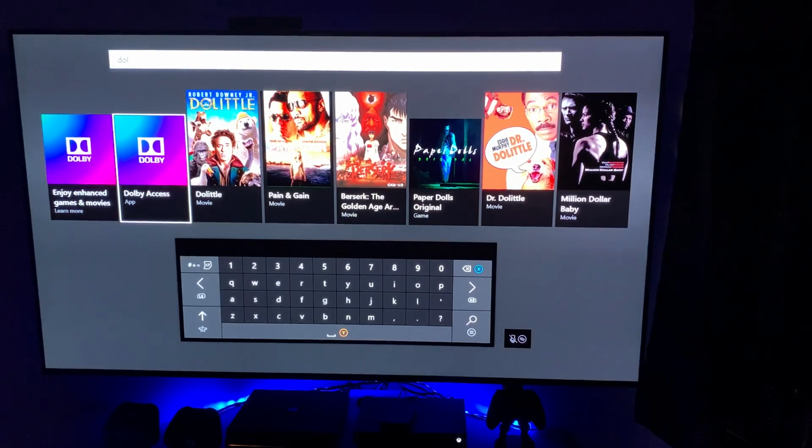Actually got a comment some time ago asking me to walk through Dolby Atmos on the Xbox One X. This is a relatively new-ish add-on to the existing way Xbox handles software processing, and it is in the form of the Dolby Access application, which is not free. So if you do want to pick this up, just do a quick search on the Microsoft Store for Dolby Access and you will find this app right here.